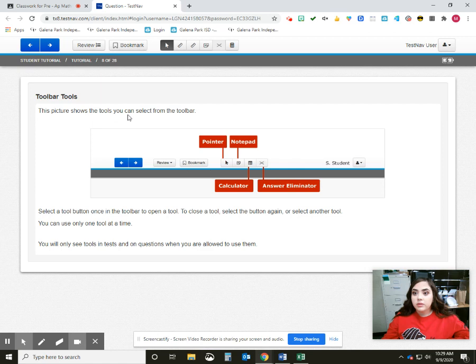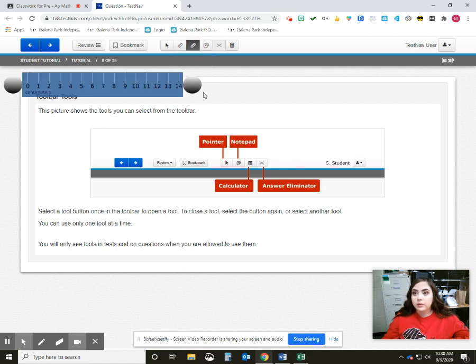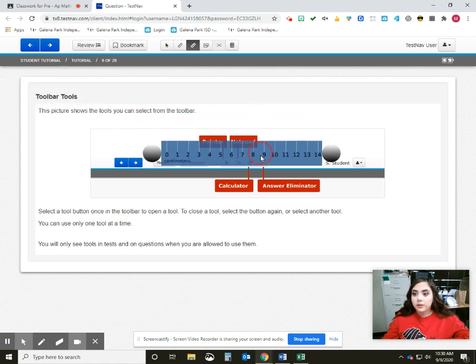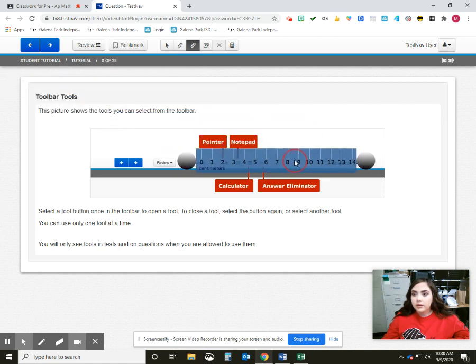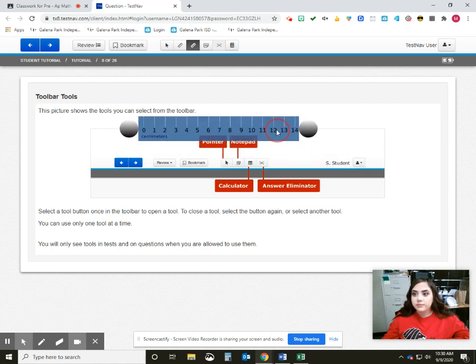This picture shows the tools you can select from the toolbar, which is what I just went over. Select a tool button once in the toolbar to open a tool. So let's say I want to go to ruler. Here's my ruler. I want to measure. This pointer is about 2.5 centimeters long. You can use only one tool at a time. You will see only the tools in the test.